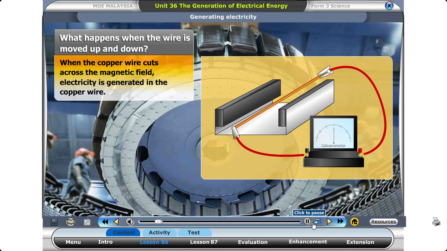Watch the animation. What happens when the wire is moved up and down? Yes, the needle of the galvanometer deflects. This shows that electricity is generated in the copper wire. When the copper wire cuts across the magnetic field, electricity is generated in the copper wire.